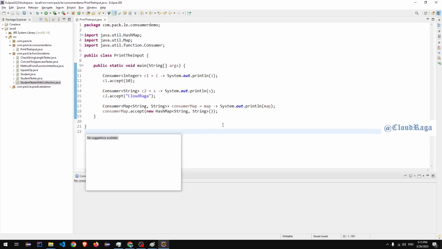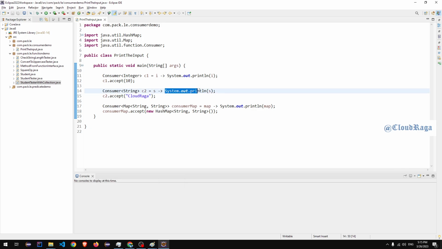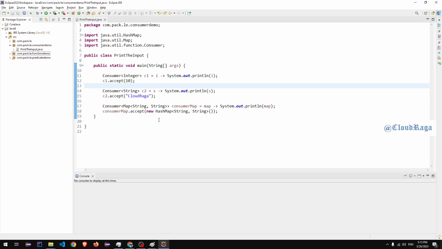So in the previous video, we saw how to use consumer, and we just saw a simple implementation of a lambda expression for the consumer interface, and that was for the accept method. It was just one line of code. It was just simply printing the stuff. Let's do one thing. Let's create a collection, and again I will use this consumer for printing my stuff. So it will take some inputs, and accordingly print the stuff.